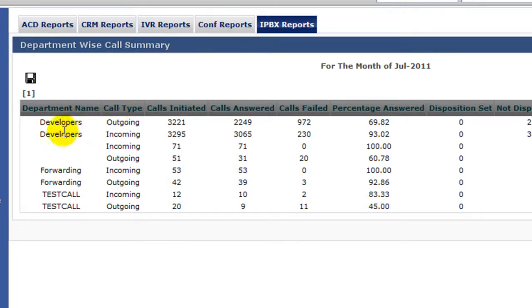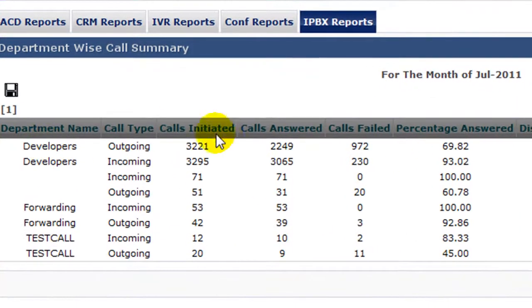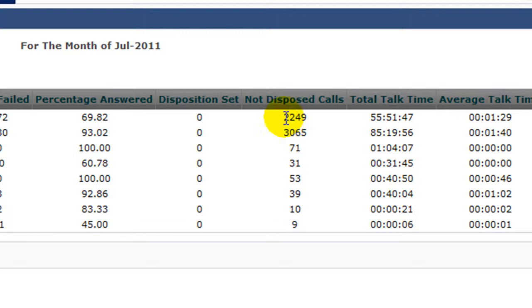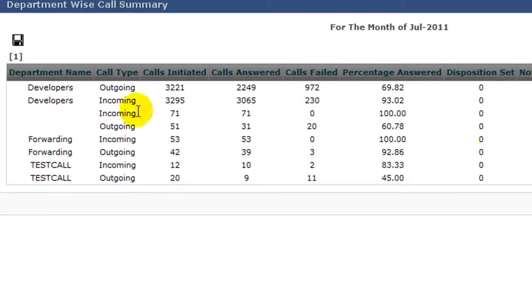For example, if we look at the developers department, there were 3221 calls initiated, out of which 2249 are answered and 972 failed. You can see its percentage of answered also, and most of the calls were not disposed as the agent didn't log in onto C-Zentrix using the web interface, so that's why there were no dispositions. The total talk time so far in this department is more than 55 hours, and average talk time is around 1 minute 29 seconds. Similarly, we can see for different departments like forwarding, test call, etc.